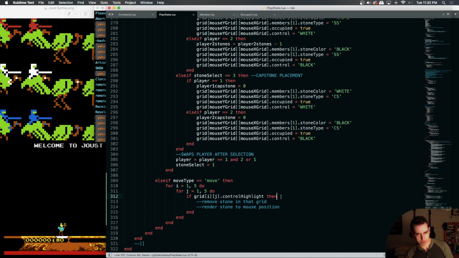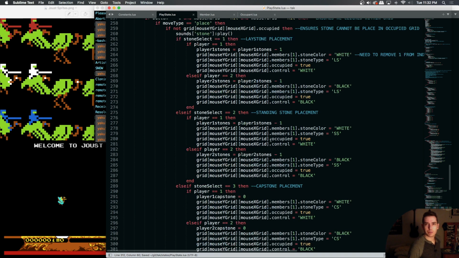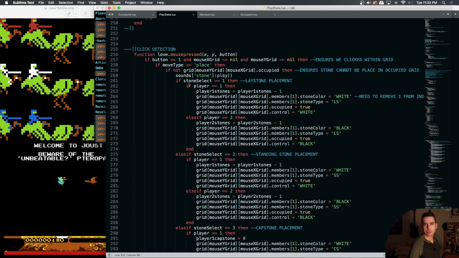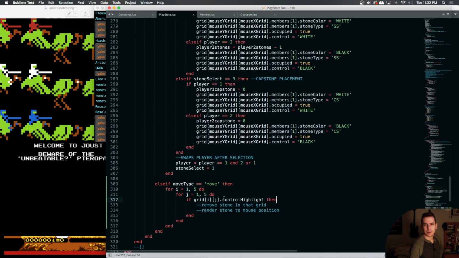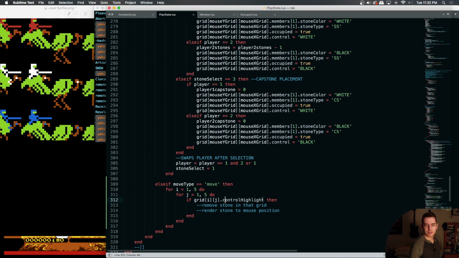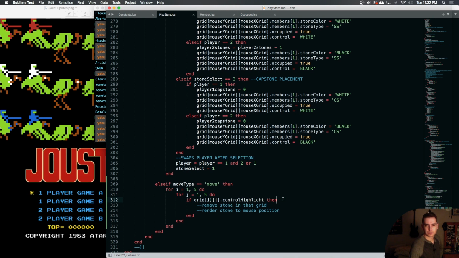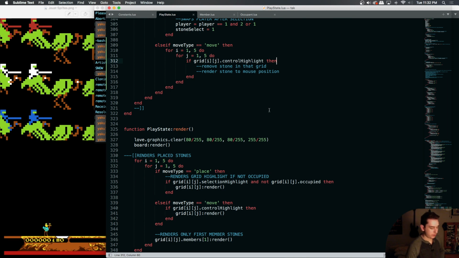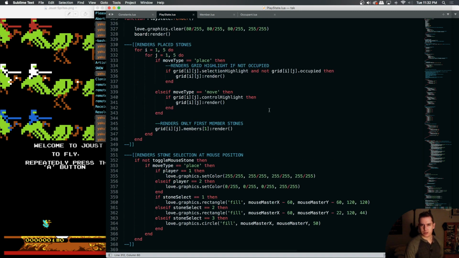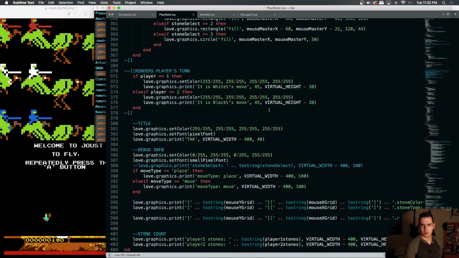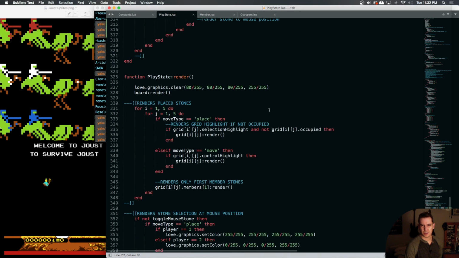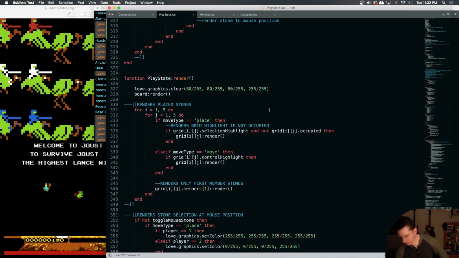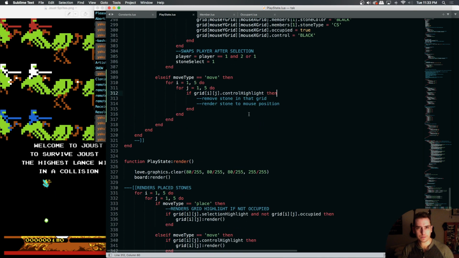But then it's different because we need to check which player. Yeah, we need to check which player. Now this control highlight is only relevant to what player, no? What player we're at, so the check. Oh my gosh, my brain is exploding.